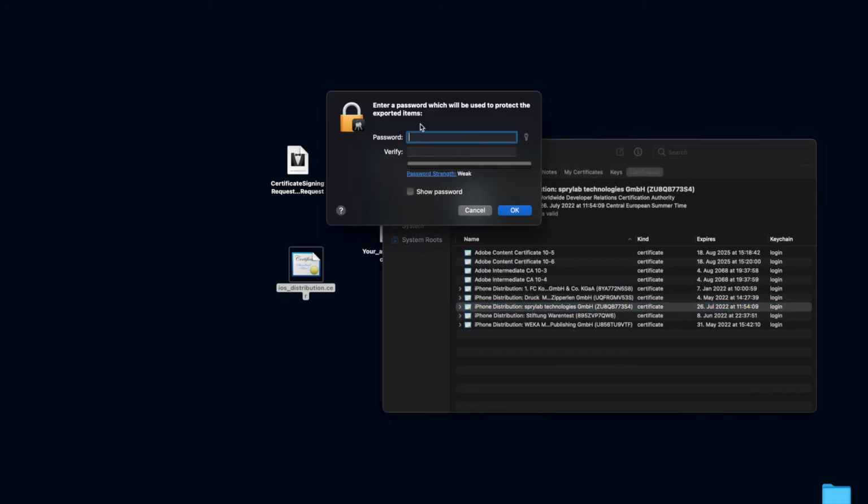Please remember this password. This is crucial for the submit. And also choose a safe password, not just 123 or so. Provide a good password. And after that step, let's do that again. Then hit OK.